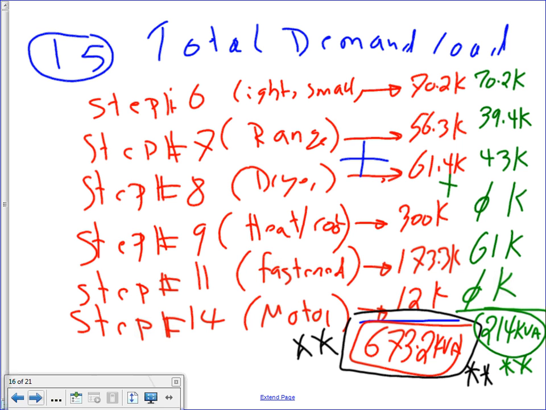Can you guys assure me that you know that we have just repeated all these steps for the neutral, right? Same steps. Redundancy. Okay? Everybody knows how we came up with 214 kVA? Did you come up with 214? Okay. So I was not sleeping.